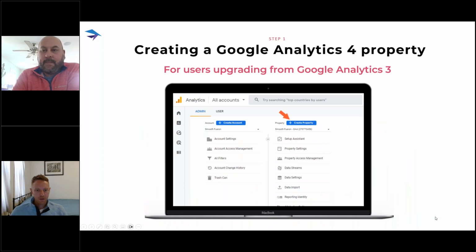Sure, thank you. So for users upgrading from GA3, from Universal Analytics, the first step is to create a GA4 property. And if you currently use Universal Analytics, then you'll be able to use the GA4 Setup Assistant directly in the platform, which you can find in the admin section. And the GA4 Setup Assistant quickly guides you through the process of creating your GA4 property.